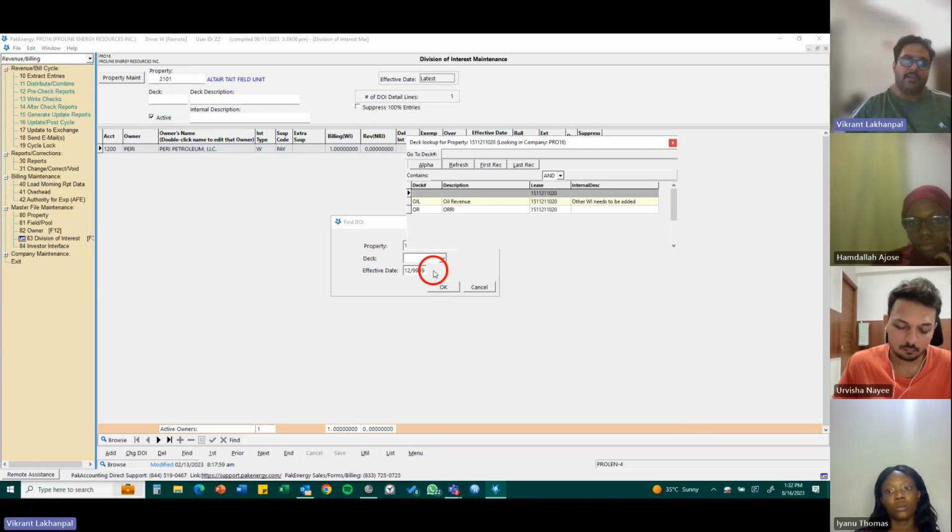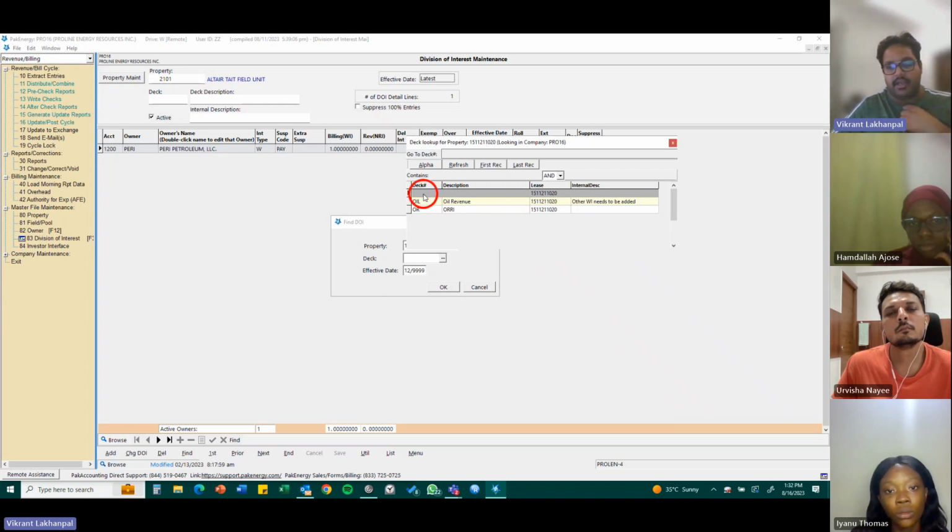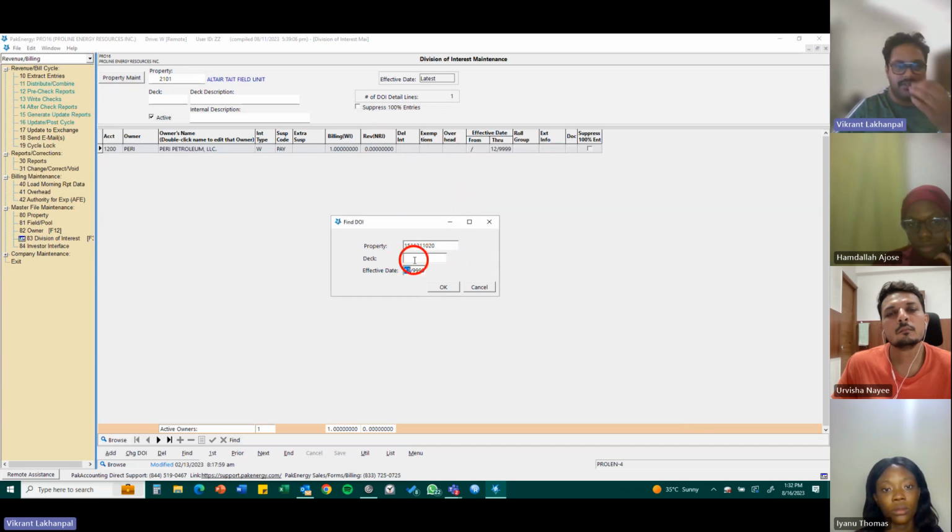But here at Proline, what we do is to keep things simple. We use one standard deck, and most of our deals are also not that complicated to have separate decks for oil and gas. So we name our deck as the blank deck. Sometimes you will hear us saying use the blank deck. So you won't see the name blank written over here. What we mean by blank is select this option, which is blank. So we always leave the deck part blank.